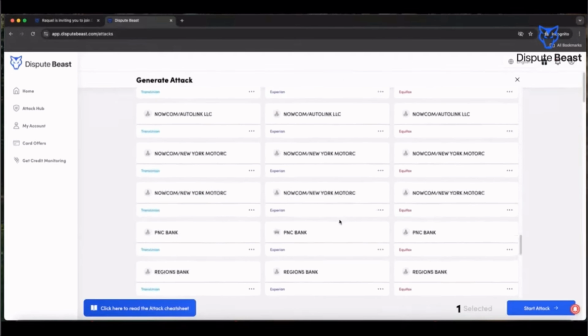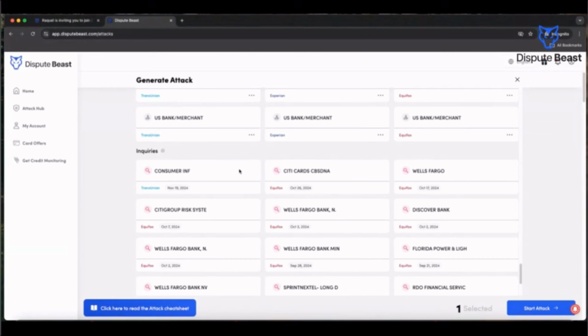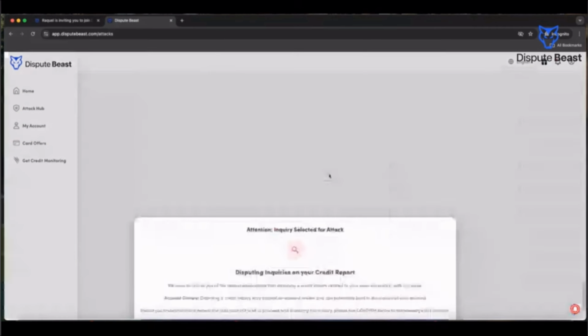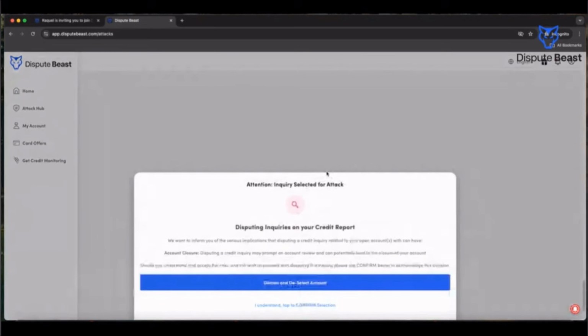Now, when you scroll down, you are able to get to the inquiry section. Now, inquiries are really tricky, guys. I like to explain this, that if you're looking to go ahead and get the support that you need, when it comes to the inquiries, 2 things you want to think about. If it is an open credit card or credit line, we are not going to dispute that because we run the risk of that account or line being closed. For instance, if you have an open Citi card, credit account or credit line, we don't want you to dispute that. However, if you choose, here's a disclaimer that says, hey, disputing this inquiry may prompt an account review and could potentially lead to your account being closed.